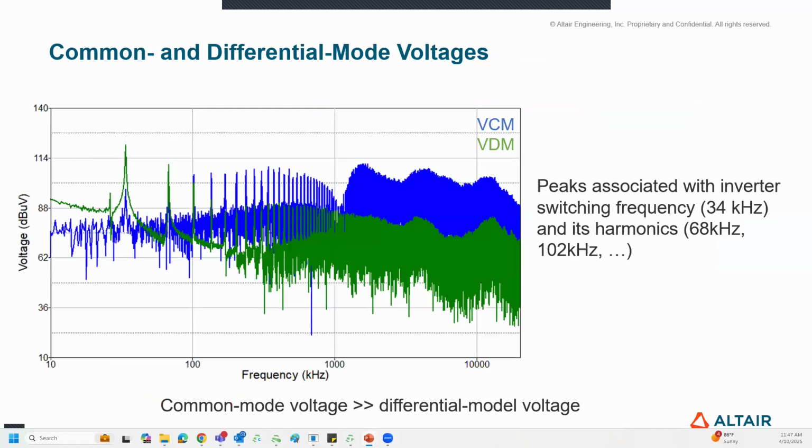So this is the plot of the common and differential mode voltages measured at the output of the LISN. What we are looking at here is whether the peaks are associated with the switching frequencies of the inverter and its harmonics. You can also see the difference between the common mode and the differential mode. The blue one is the common mode and the green curve is the differential mode. As expected, the common mode is greater than the differential mode. Obviously, that's what people try to reduce to deal with EMI issues.